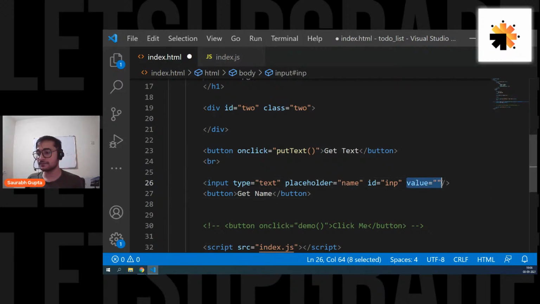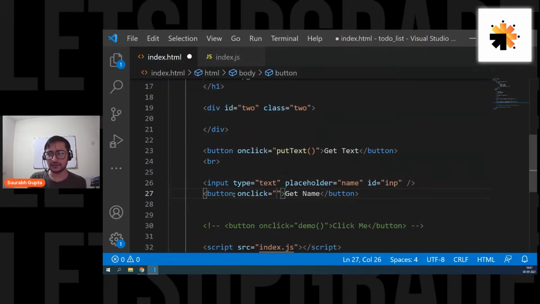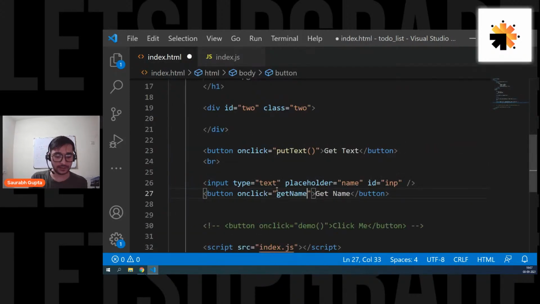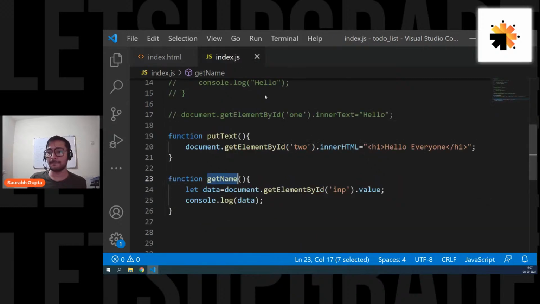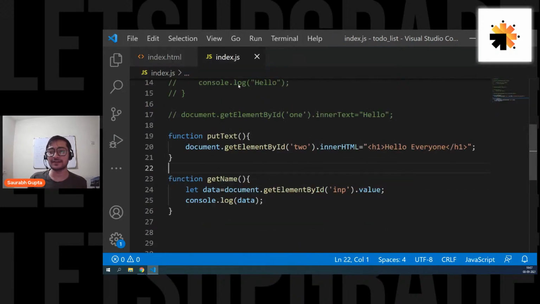Okay. So now let's call that function on this button. Wait, everyone, you'll understand. What is the function name? It's getName. So let's copy this name and print it here. Save it. Now when I click on this button, it will call getName. What is getName doing? getName will simply get the value of the text field, store it in the data variable, and then we are also printing the data. So let's see if it is happening.